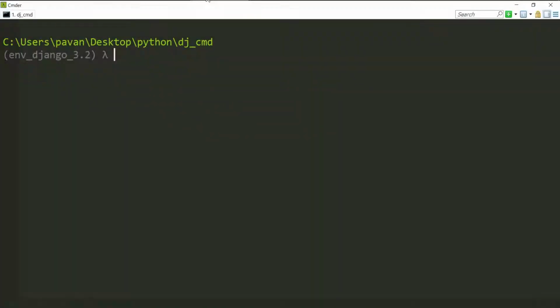What are commands in Django? If you create an app, django-admin startproject and the name of the project, or startapp which creates an app, or else you can do python manage.py runserver or makemigrations. So runserver, makemigrations, all are commands in Django. Django also provides us a class which we can subclass and create our own custom commands.